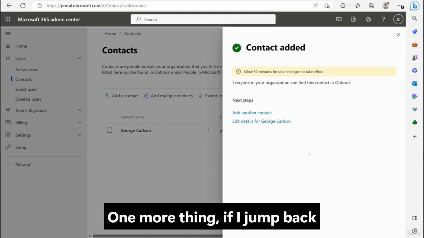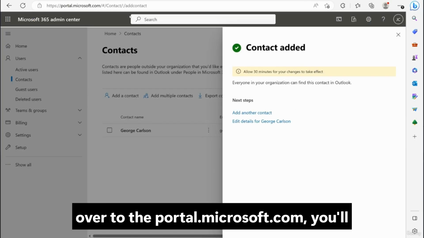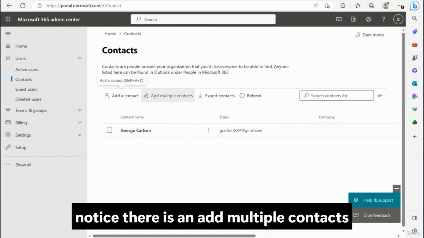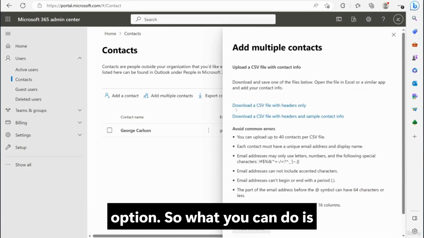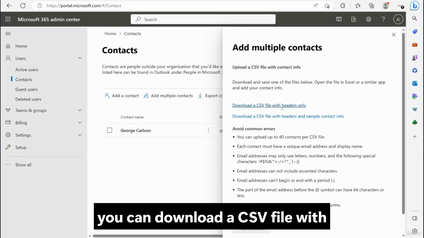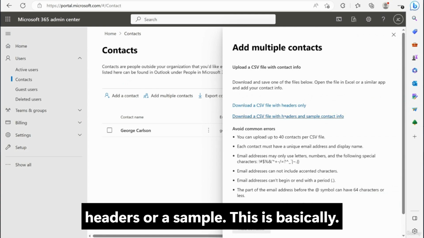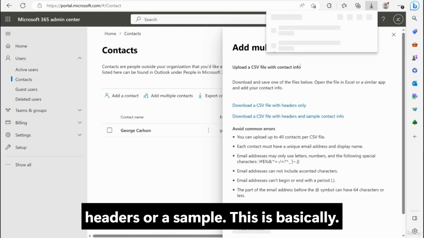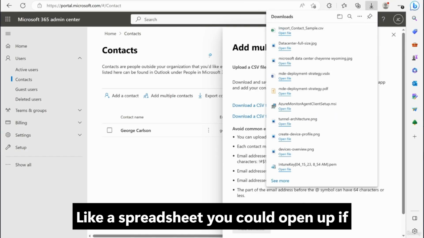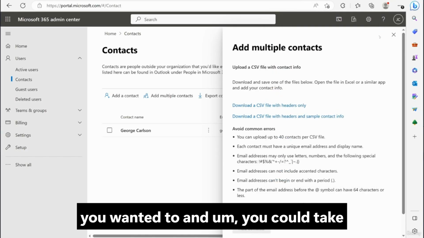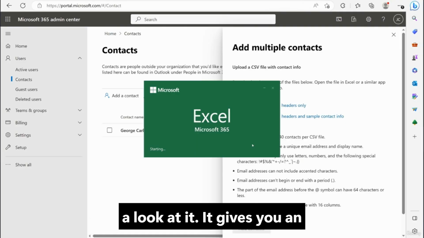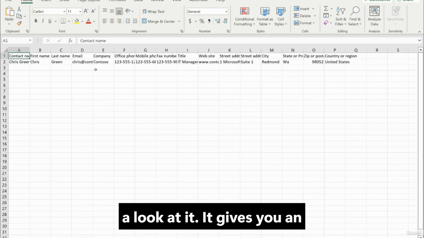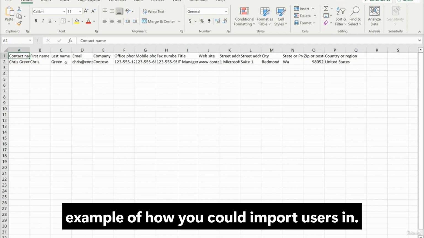One more thing, if I jump back over to the portal.microsoft.com, you'll notice there is an add multiple contacts option. So what you can do is download a CSV file with headers or a sample. This is basically like a spreadsheet you could open up and take a look at. It gives you an example of how you could import users in.